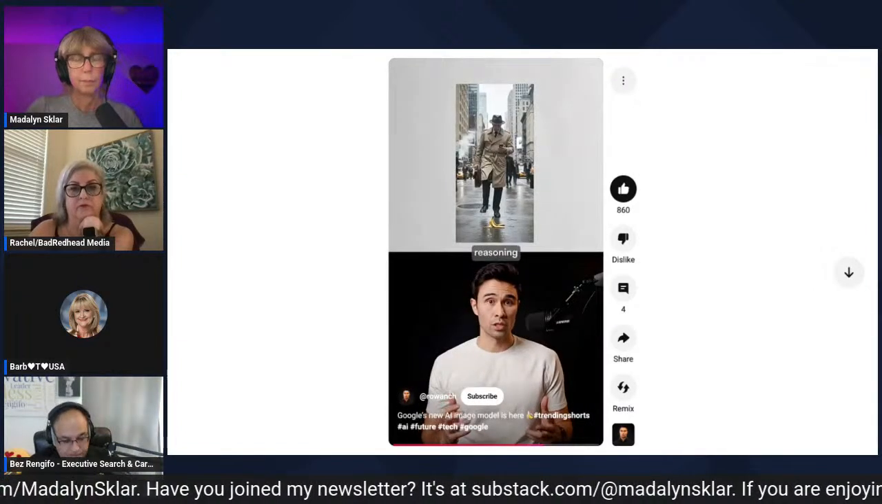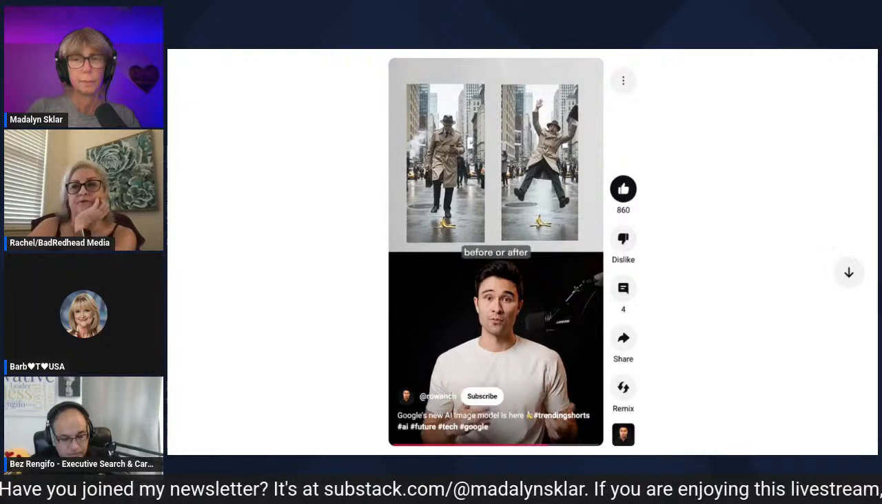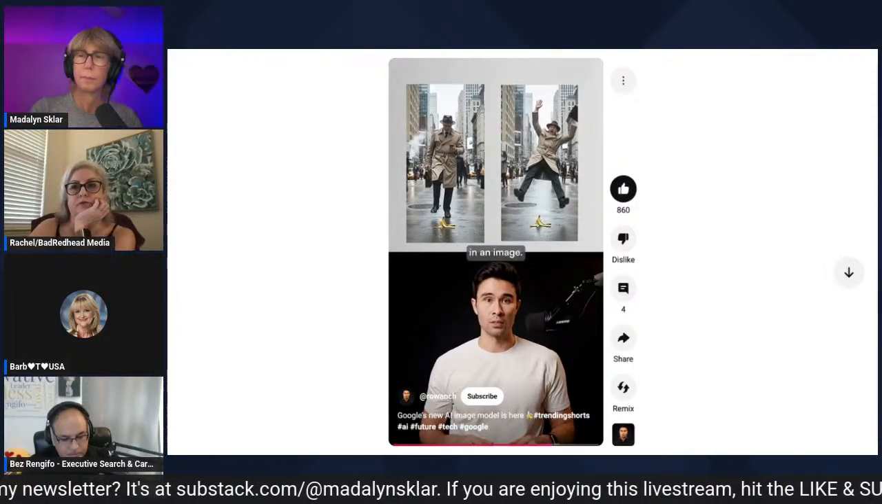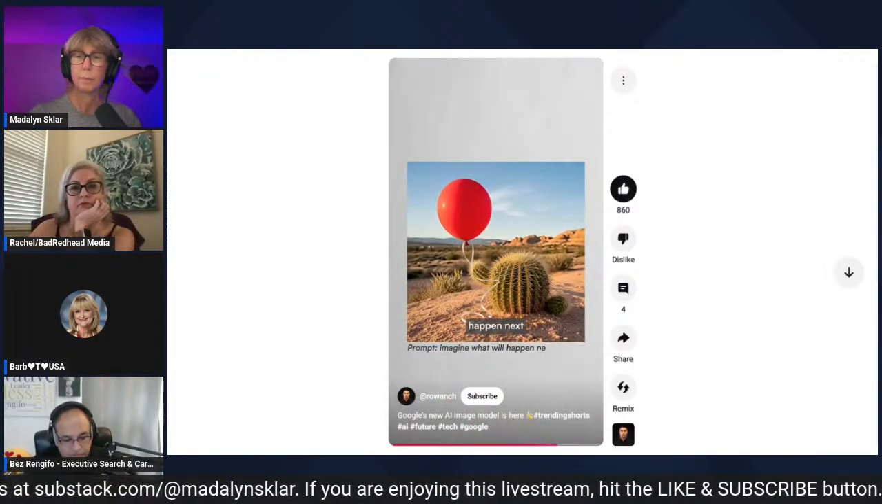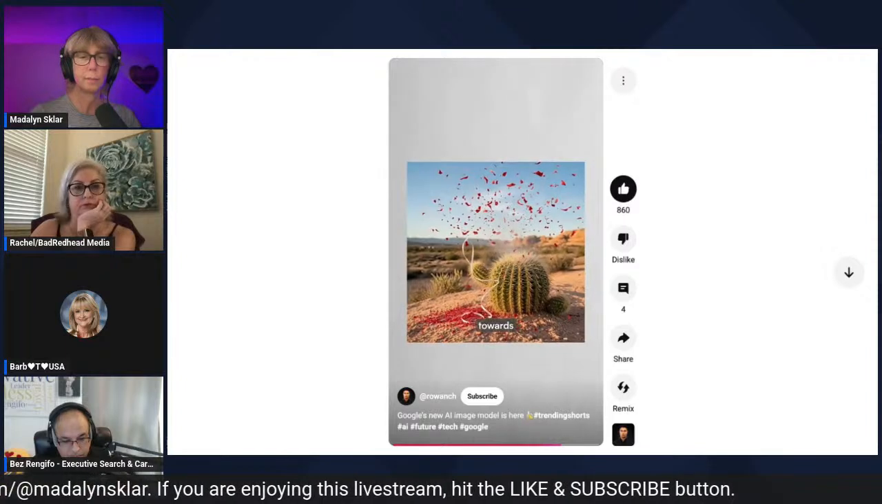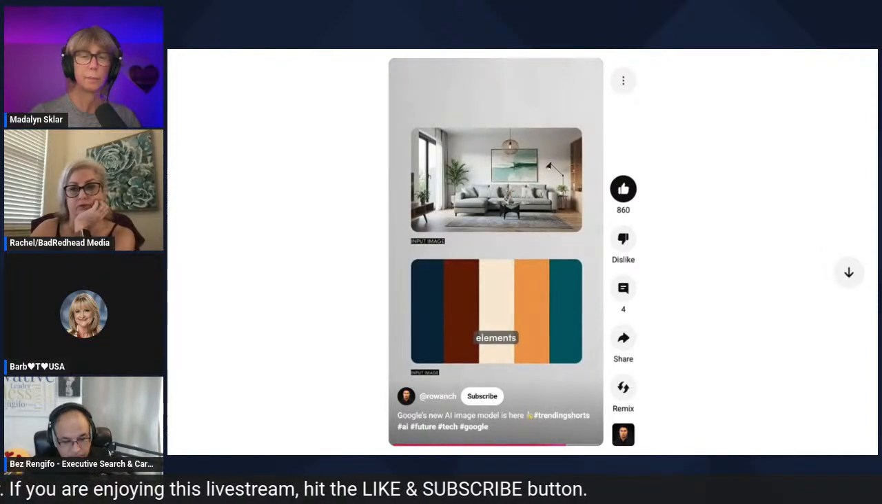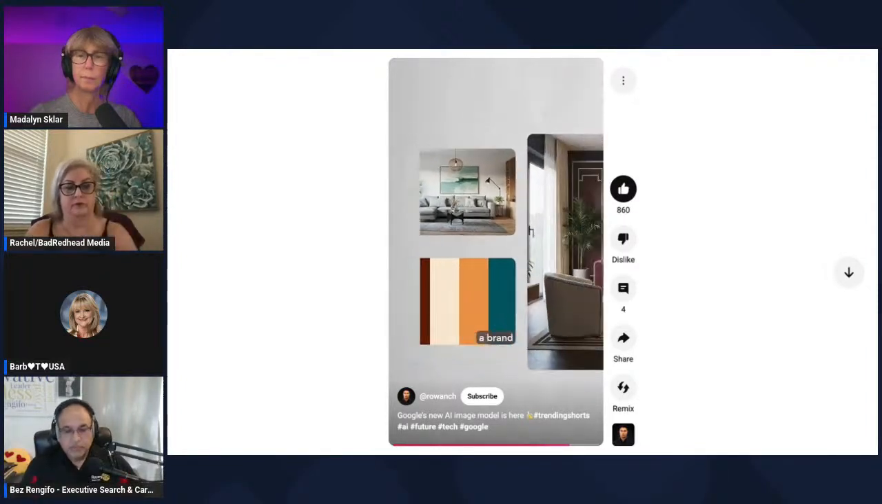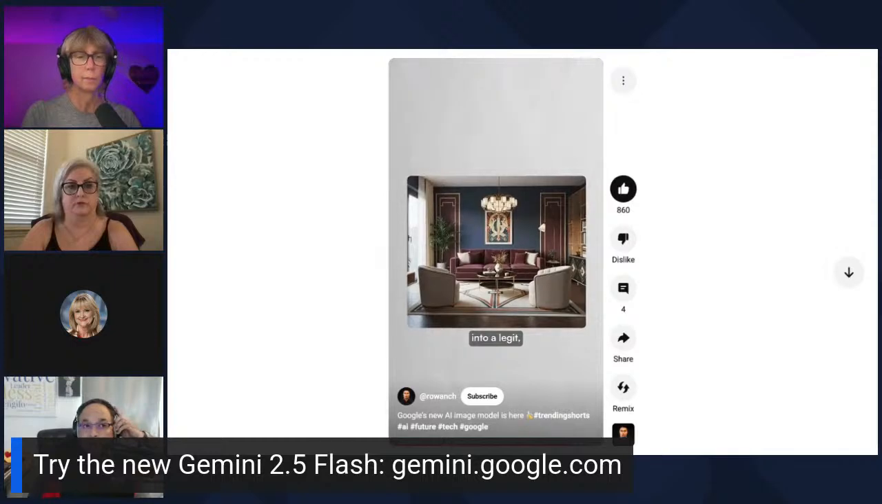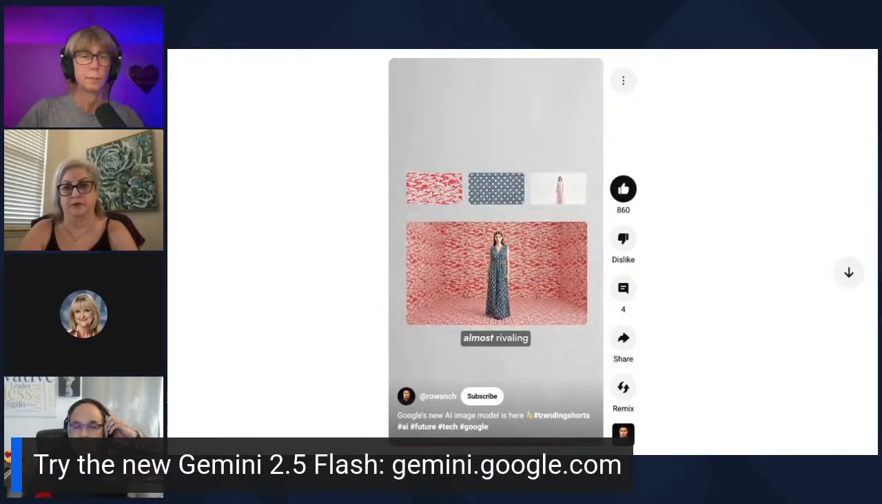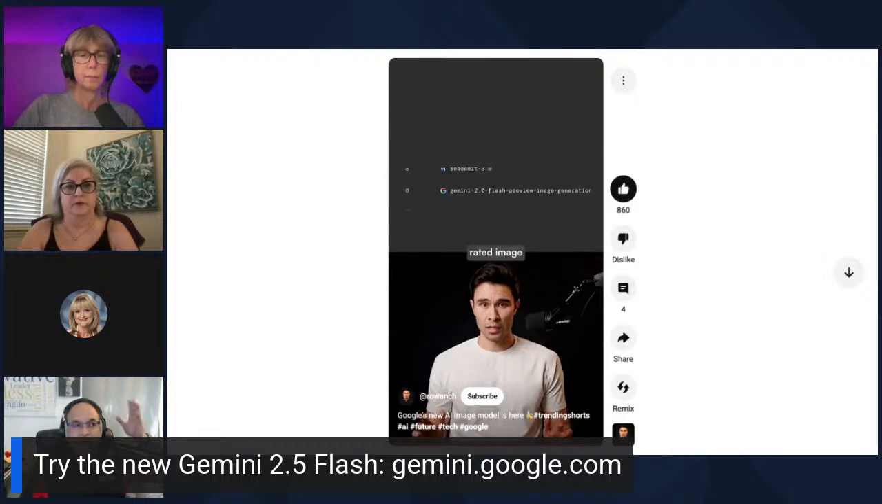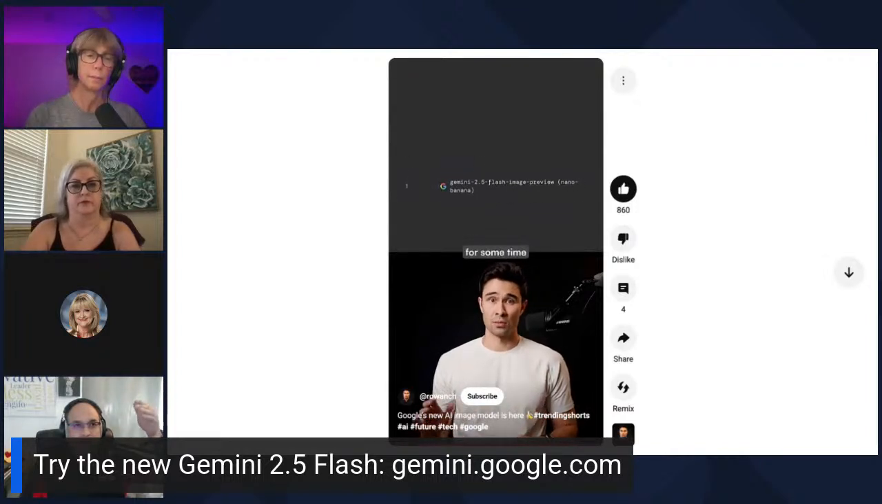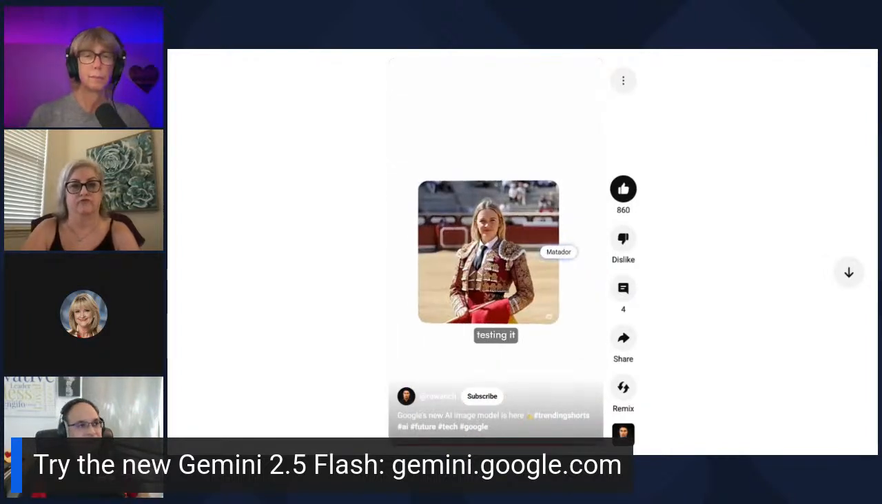Its real-world reasoning allows it to infer what happens before or after a moment shown in an image. For example, what might happen next as a balloon floats towards a cactus? And combining multiple elements from different photos to create a brand new image turns this into a legit, powerful editing tool. Almost rivaling Photoshop, but with a fraction of the learning curve. It's been the top-rated image editing model in the LM Arena for some time now, and honestly, after testing it myself, I can see why.